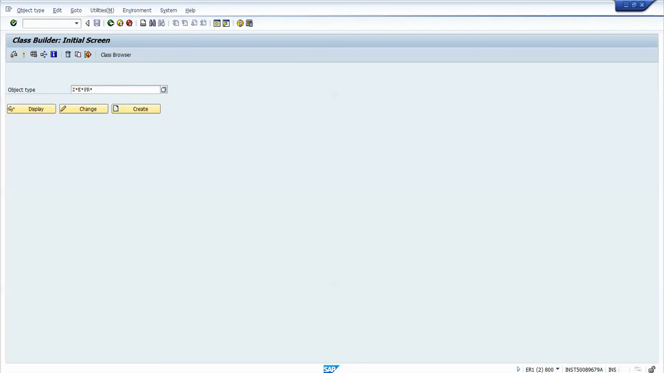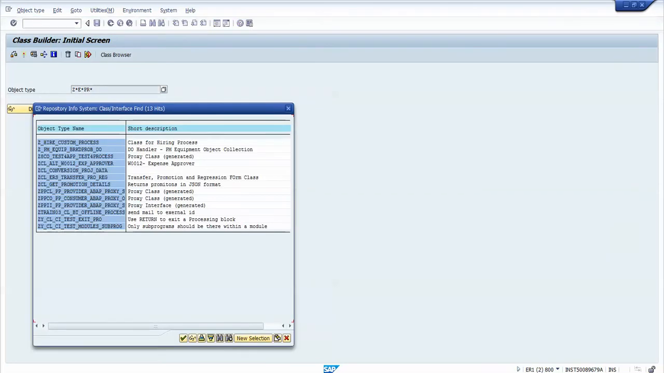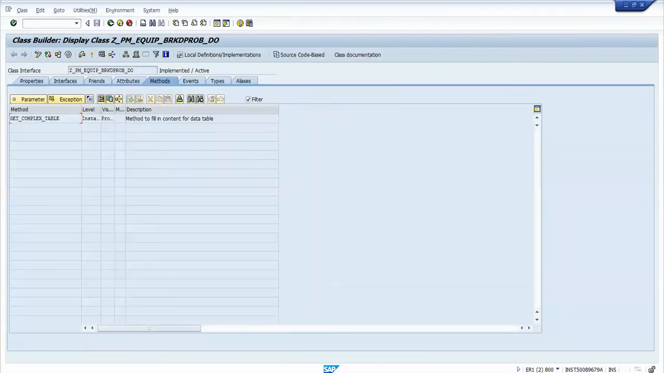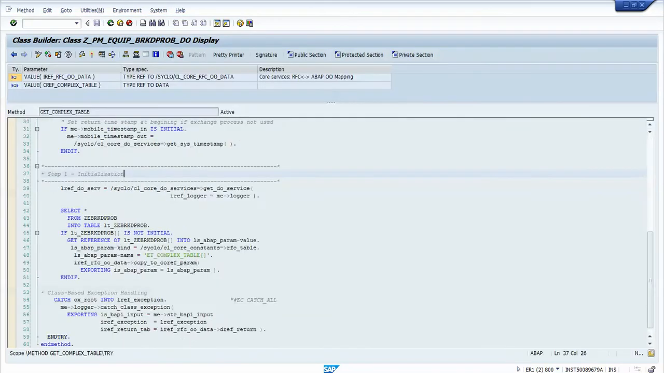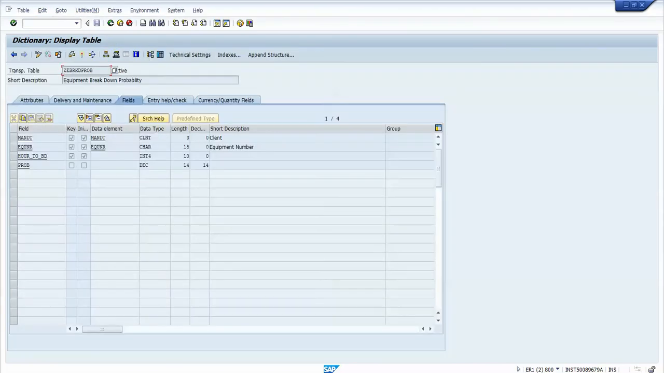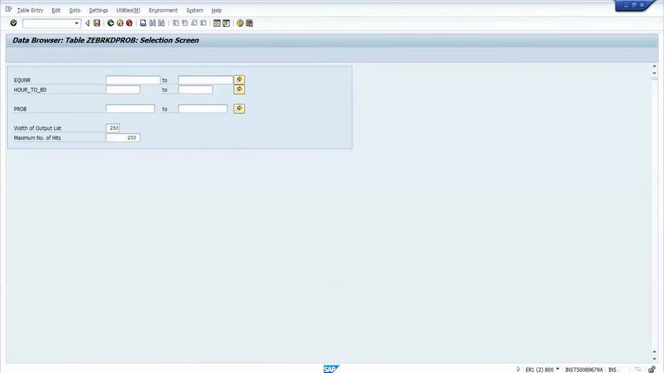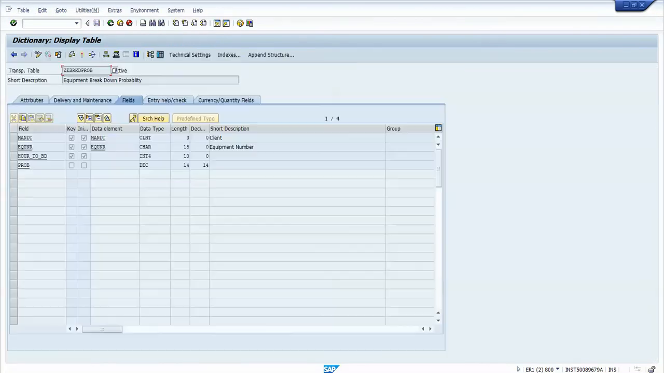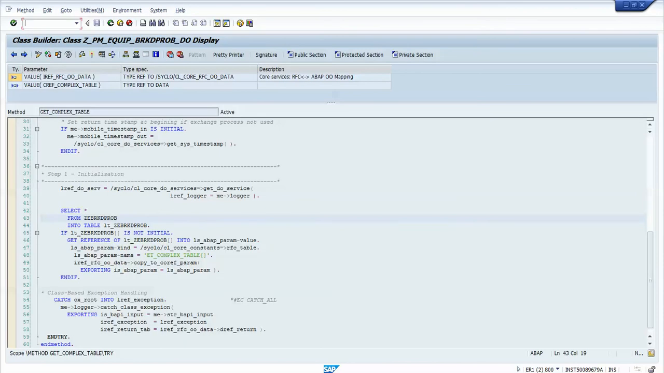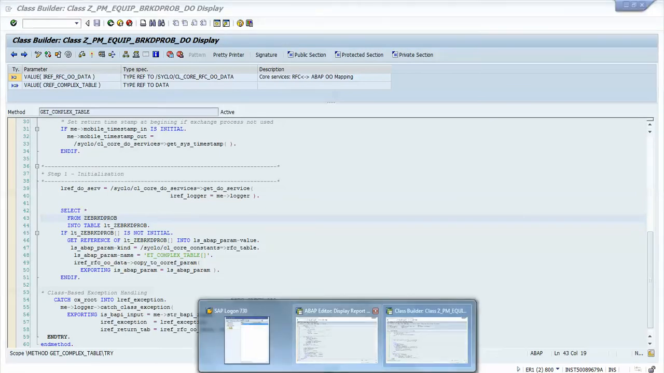Just let me search what I had with me. So Z, come on, equipment breakdown probability. As of now, I've not played around much for this POC. I just have get complex table, and I just take the values from the breakdown table and put them in. The main thing here is to understand how this table got filled. So this table is filled from a background job. As and when the equipment details change, we can fire a background job, which I have currently simulated in my ABAP report.